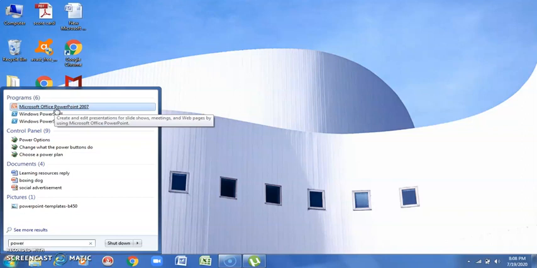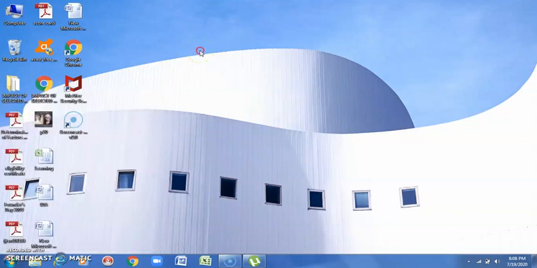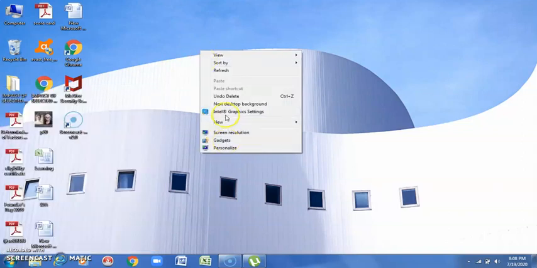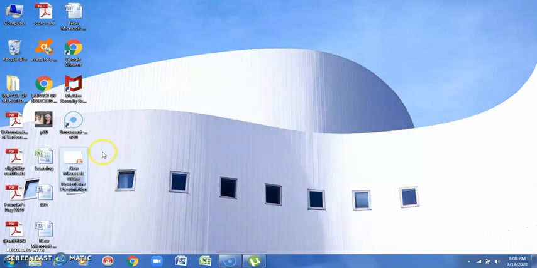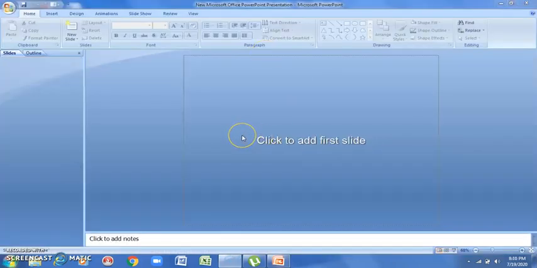Just click that to open a new presentation, or on the desktop, give a right click and there under new you can find the Microsoft Office presentation, PowerPoint presentation. Just select it and then you will get a new PowerPoint presentation on your desktop. Just double click it. You will find a new Microsoft Office PowerPoint presentation.